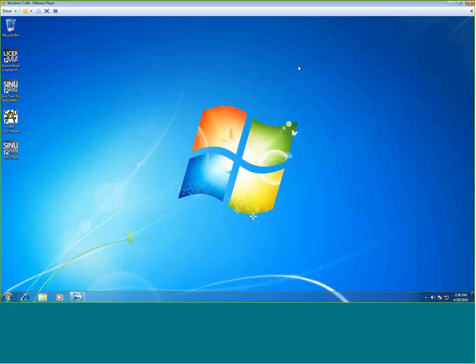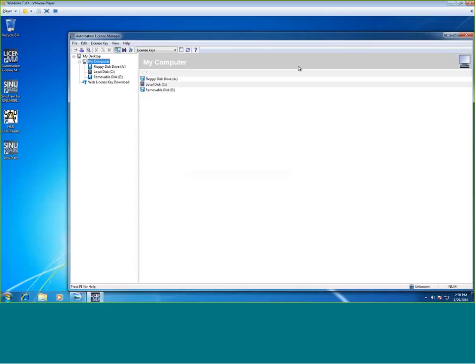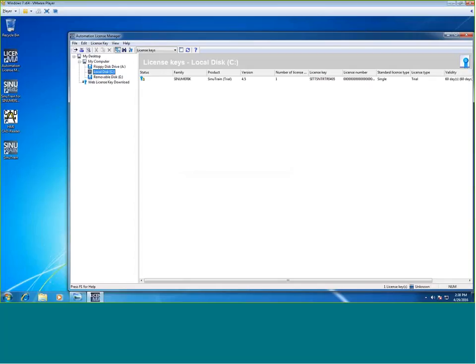If I go back to my license manager and I look at my C drive, I now see that there is a license here, and it's saying it's my trial license. So you're going to automatically get that once you initiate the license. From here, it's an active countdown stage. So once 60 days goes, it's gone.